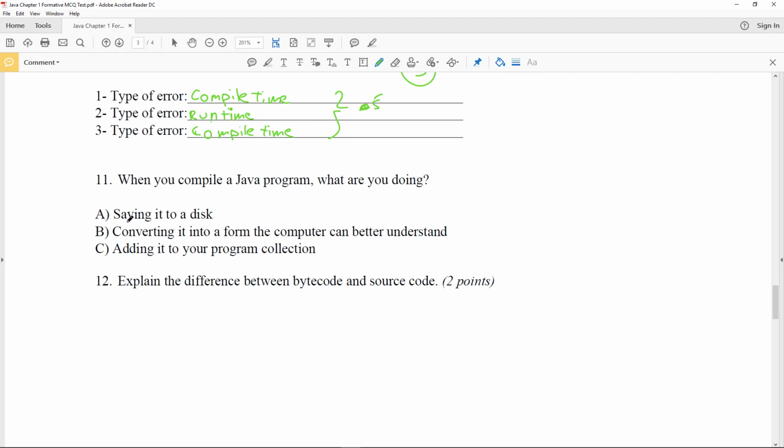What is A? Saving it to disk. No, that has nothing to do with saving our program. If we want to save our program, we just simply hit File Save As or File Save. Okay, so no, can't be A, sorry. B. Converting it into a form the computer can better understand.